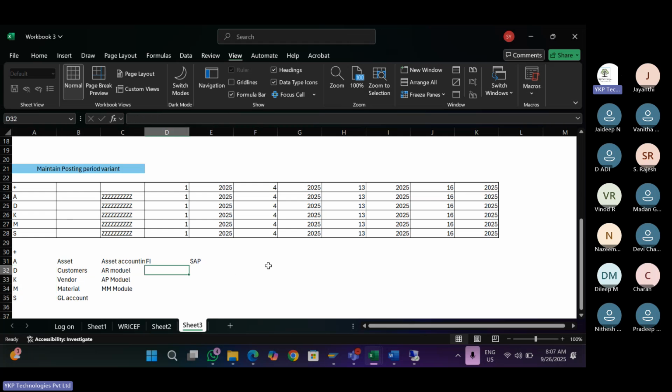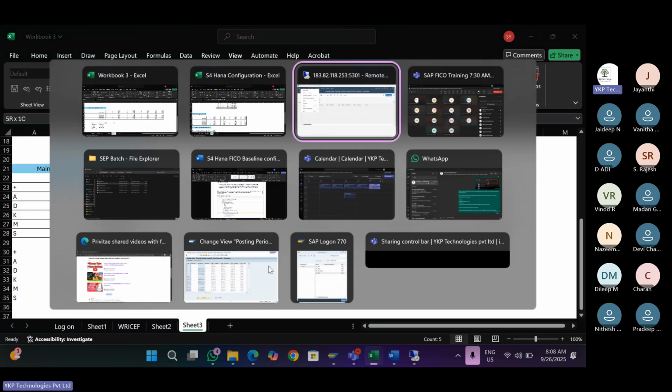So what is the importance of this? Please understand: A for asset, D for customer, K for vendor, M for material, S for GL account. These are the five account types we need to maintain in the posting period variants. And let's understand the screen.